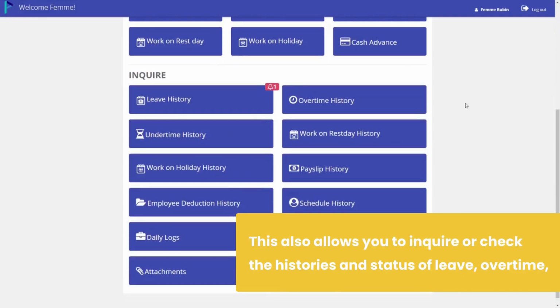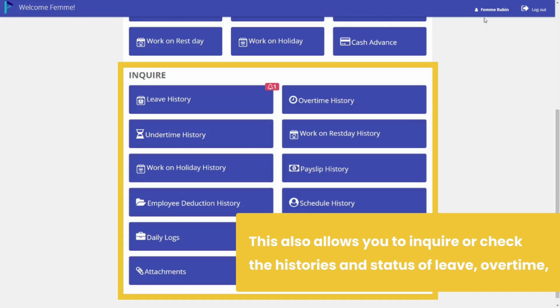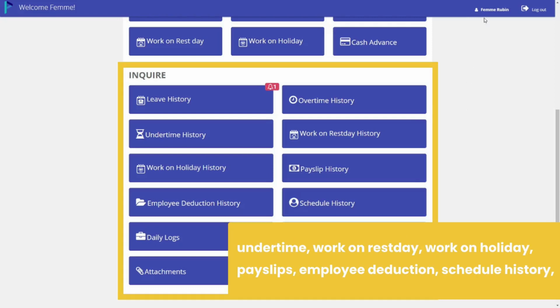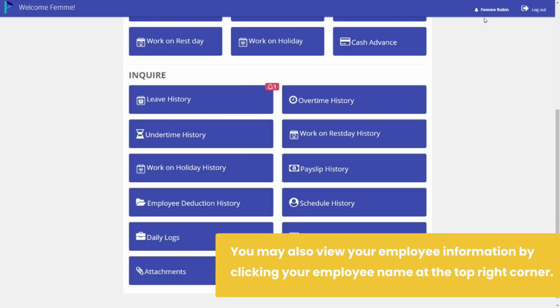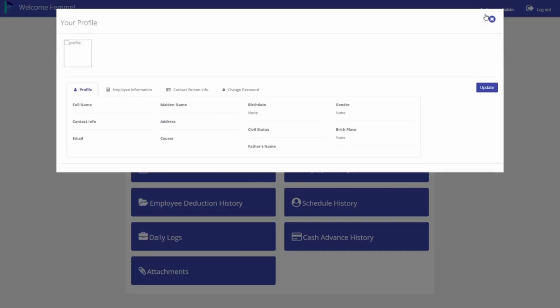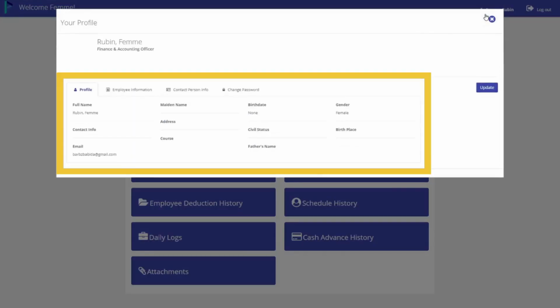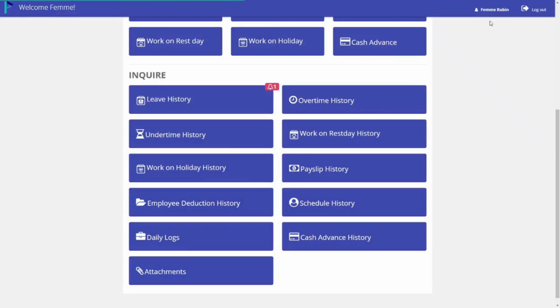This also allows you to inquire or check the histories and status of leave, overtime, undertime, work on rest day, work on holiday, pay slips, employee deduction, schedule history, daily logs, cash advance, and attachments. You may also view your employee information by clicking your employee name at the top right corner. And that is the purpose of your Kiosk account.